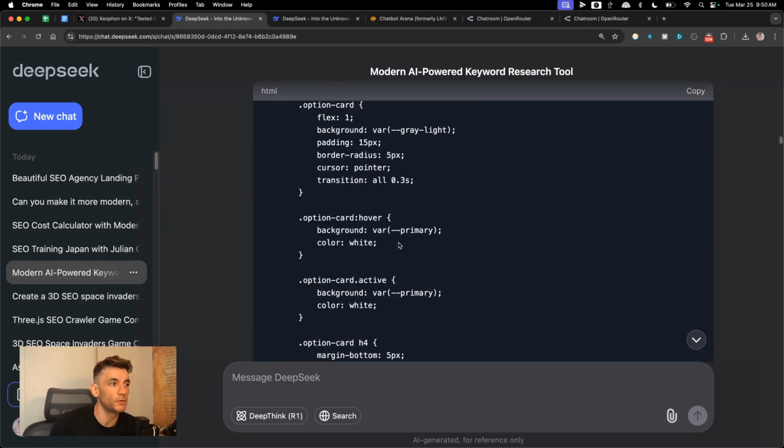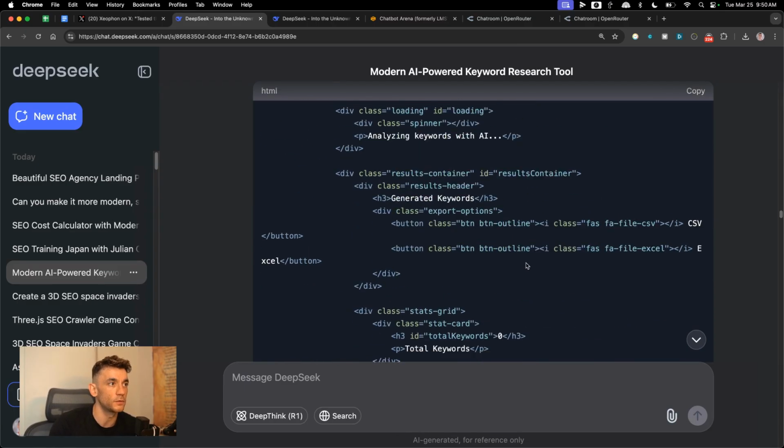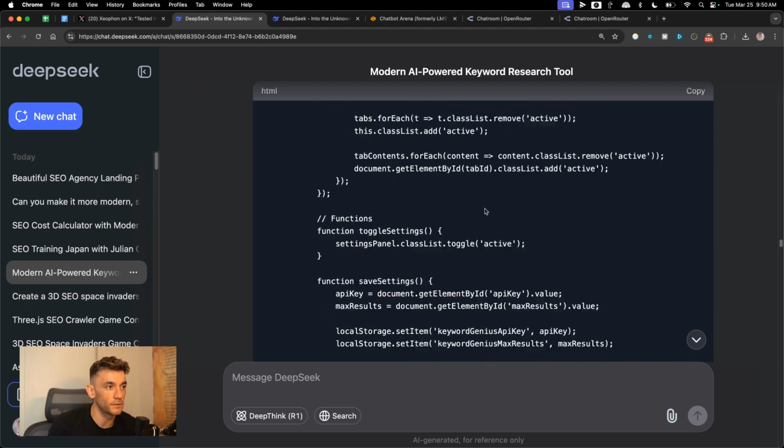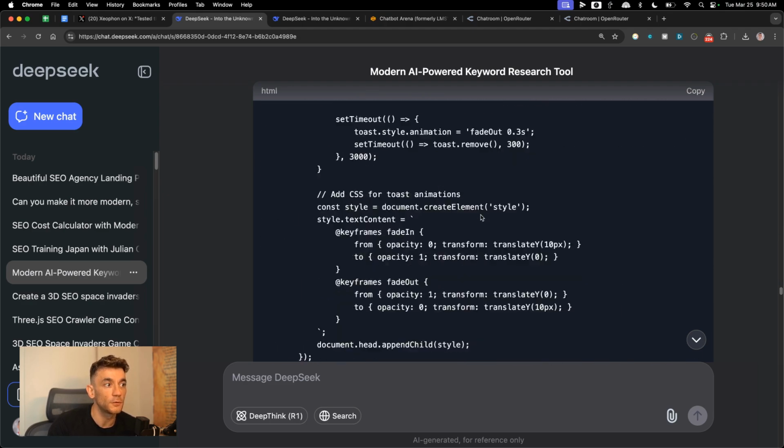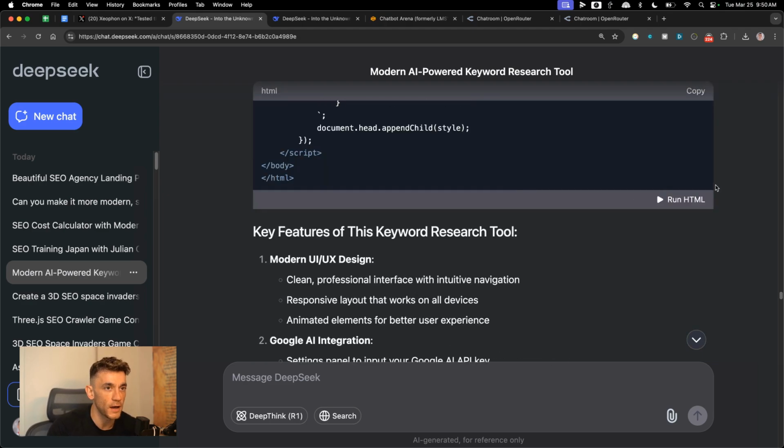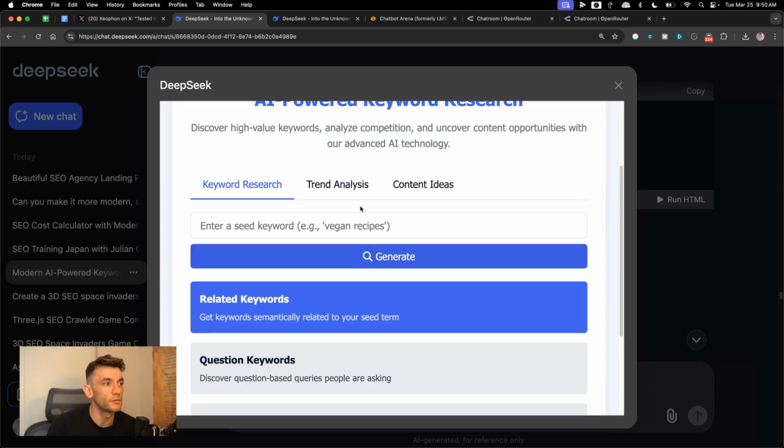Now, if we scroll down and we look, it's created the code, which is awesome. The other thing that I like about this is when you're using tools like DeepSeek, Claude is the same as well. It has this artifacts feature. So you don't have to run the HTML code externally or preview it. You can just click run HTML. This tool actually works pretty well.